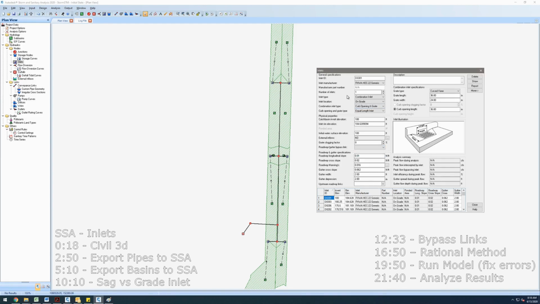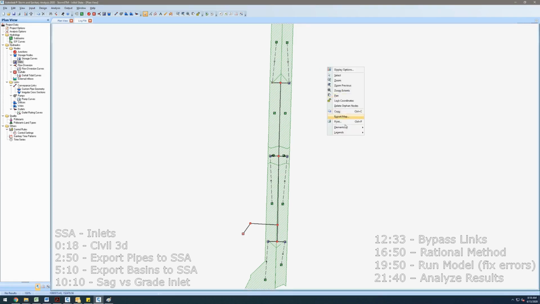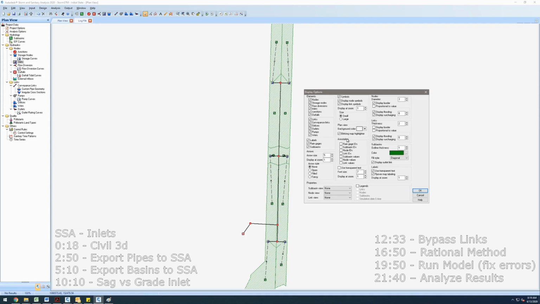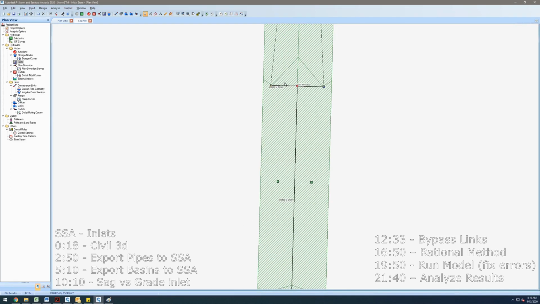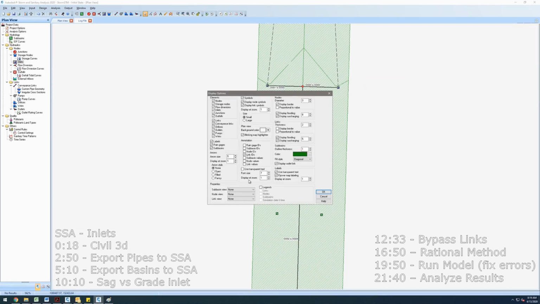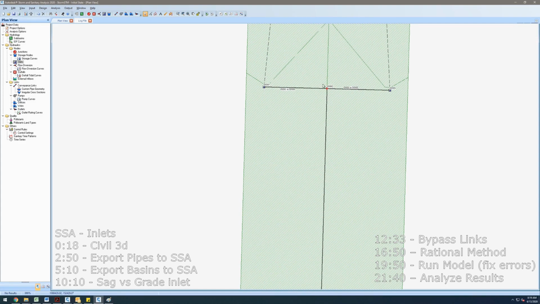And actually, let me show you one other thing that's really handy for this. I'm going to go into right-click, display options. I'm going to turn on my link IDs here, and that is going to show us what the name of these links are. And I can actually also turn on my inlet IDs as well, which I'm going to do. Subbasin, no, not subbasin IDs, node IDs.